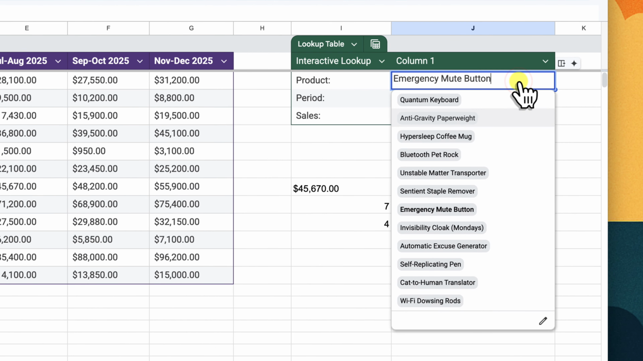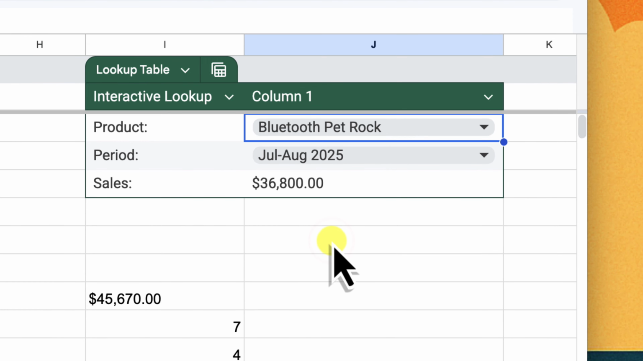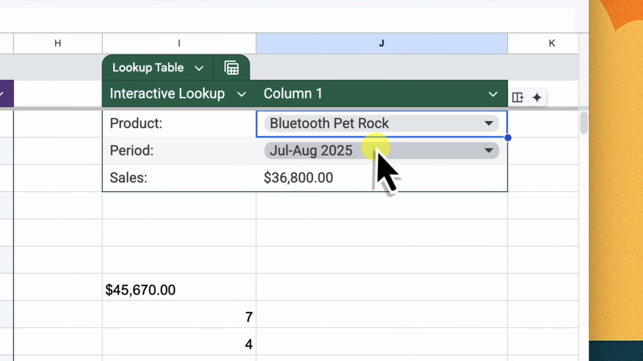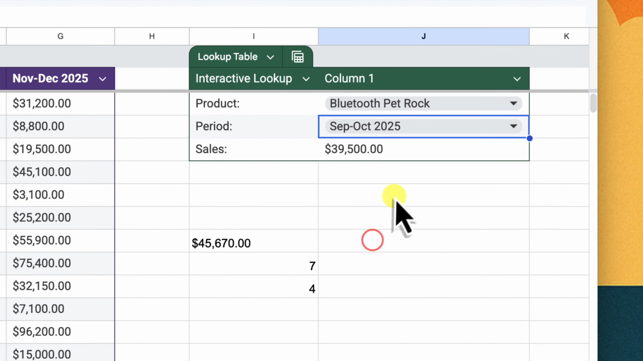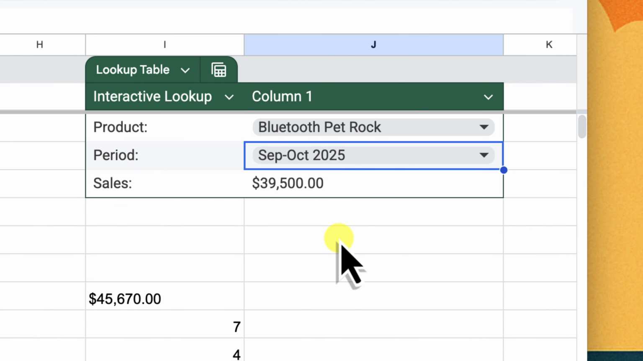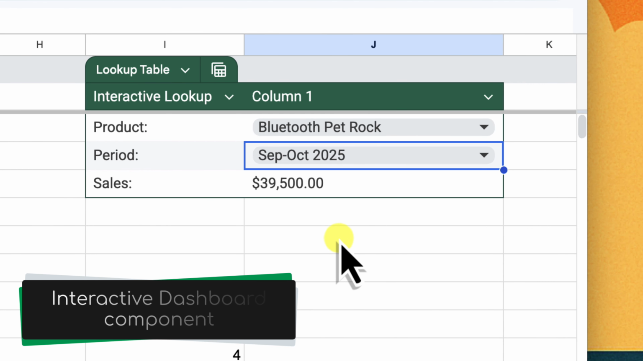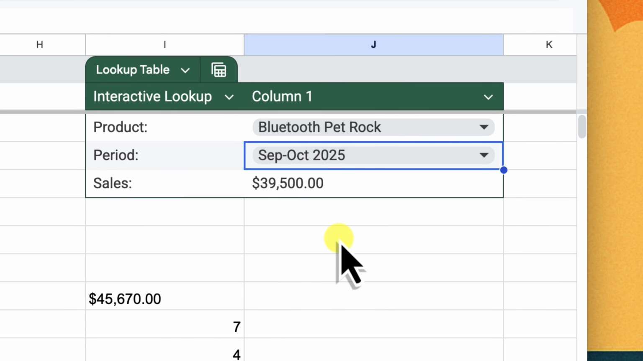If I use the dropdown to change the product, the result updates instantly. If I pick a different period, again, the correct value appears immediately. We now have a fully interactive dashboard component that anyone can use.